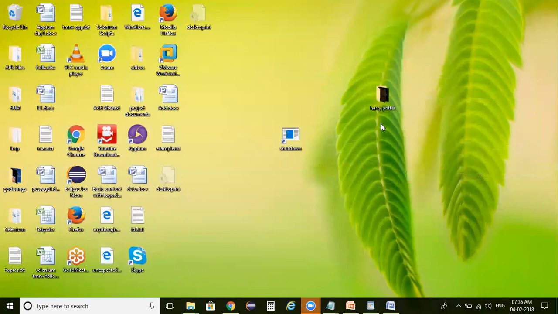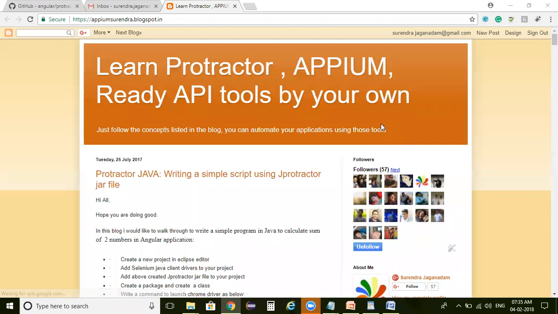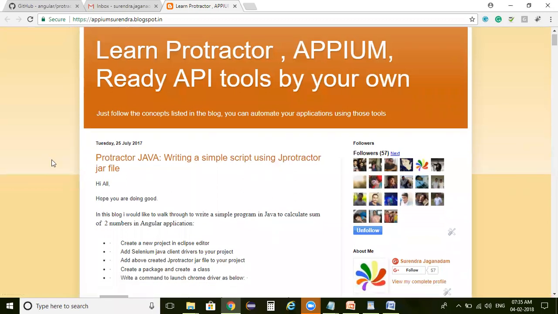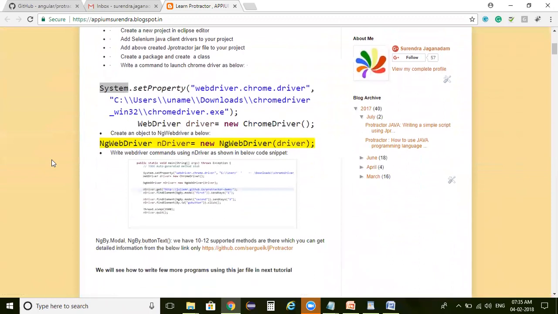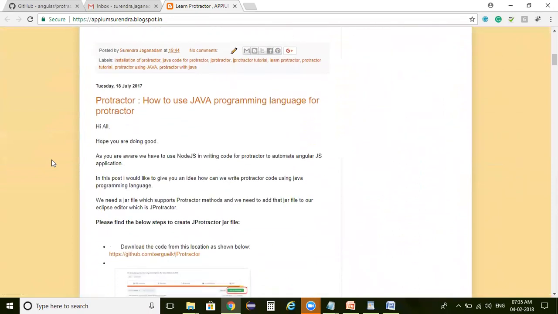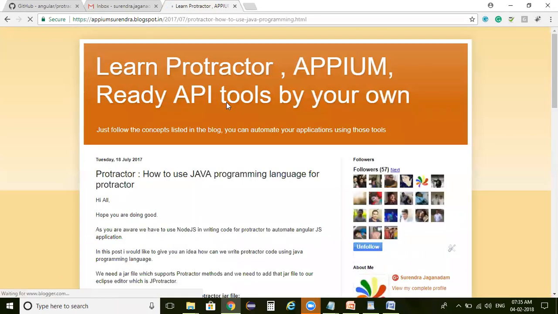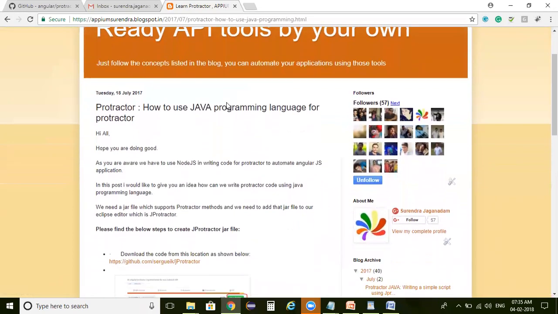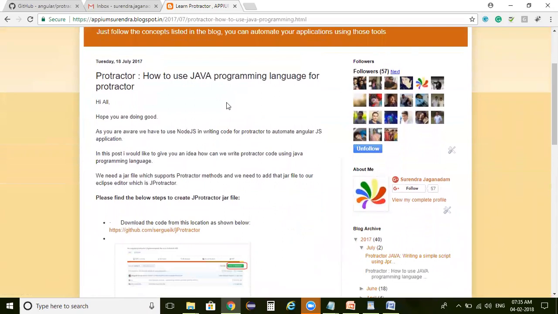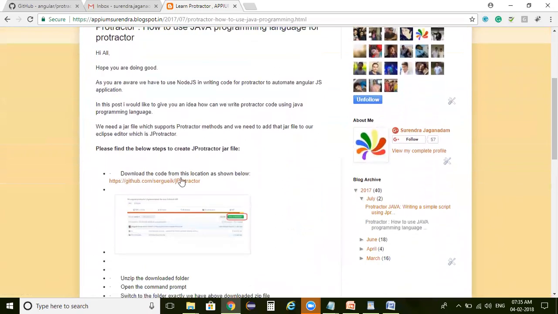So in order to handle Protractor using Node.js, what I am doing right now is navigating to my blog link here. I just navigated to my blog, where I opened my first post. Within the blog I have my first post, how to use Protractor using the Java programming language. So here, download the code from this location.